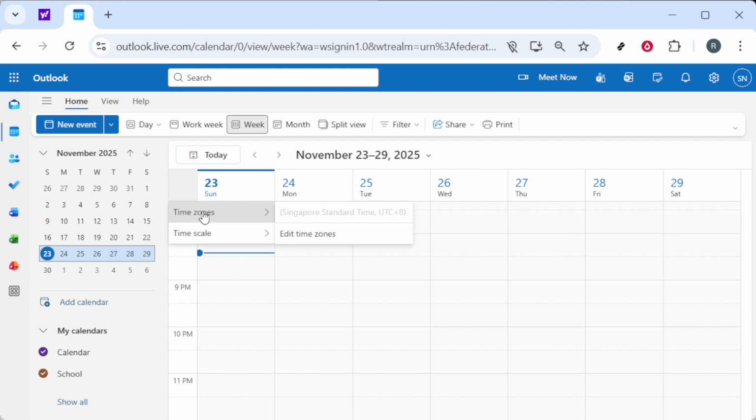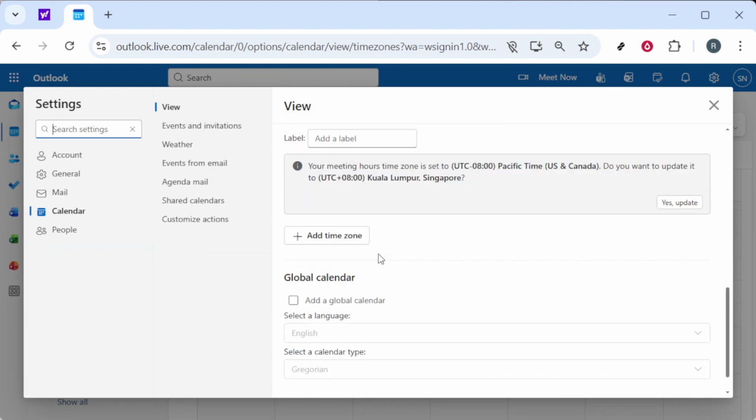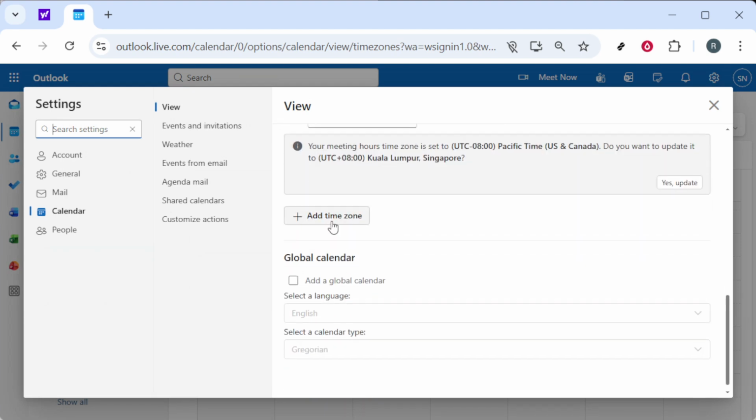This reveals the time zone settings for the event and provides a shortcut to deeper calendar preferences, which is what we want here. Now click edit time zones. This takes you to your calendar's time zone settings page, where you can manage how additional time zones appear across your calendar, not just in a single event.